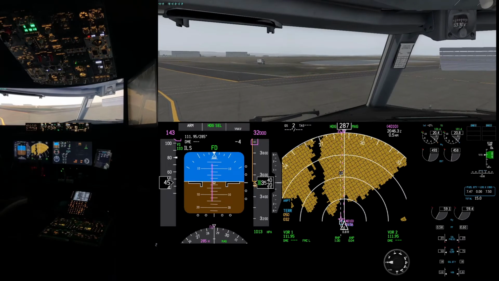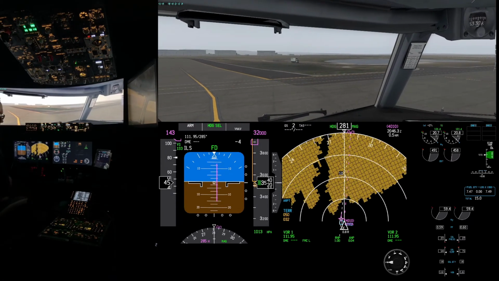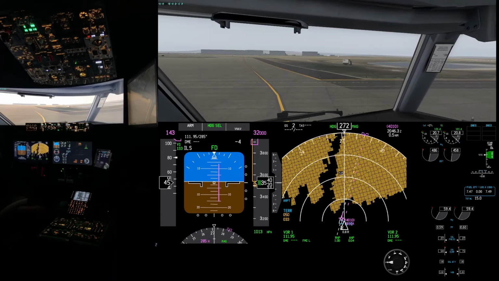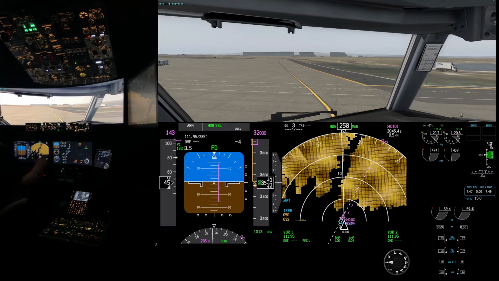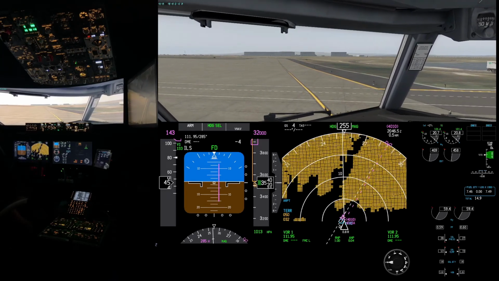And our start cutoff has turned off. So 2, 4, 6, we have stabilized engines. So we have 2 engines started.